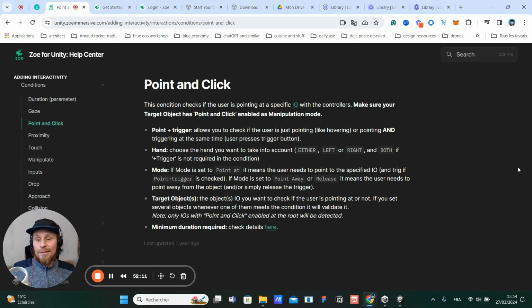And so when we want to use the point option for the point and click, it means that this laser is going to touch the interactive object. If we choose point and trigger, we need to point and our laser touch the object, and also we press the trigger. So we need both kind of condition to make this work. We can choose if it's the left controller, right controller, either, or both. If you put both, you cannot have the trigger also. It will be just both controller that needs to point at the object.